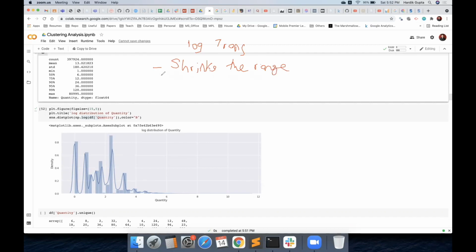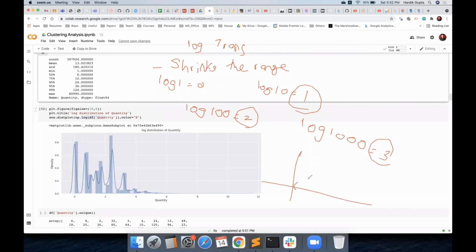Now think of it like this: log of 1 is 0. Log of 10 is 1. Log of 100 is 2. And log of 1000 is 3. So the rate at which the logarithmic scale grows is very, very slow. This is the log scale. So when you have this kind of data, it shrinks your data. It shrinks the range when you apply a logarithmic transformation.